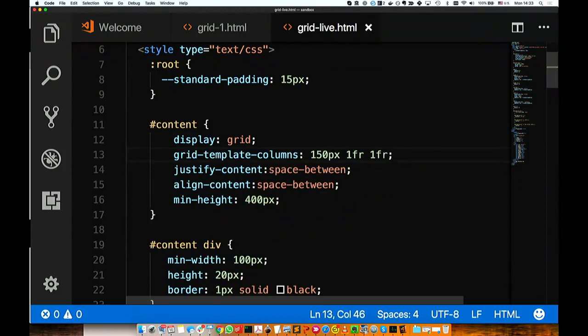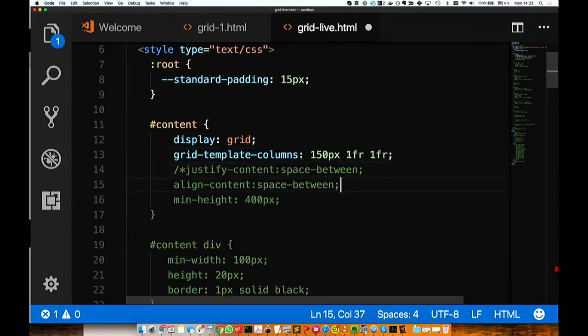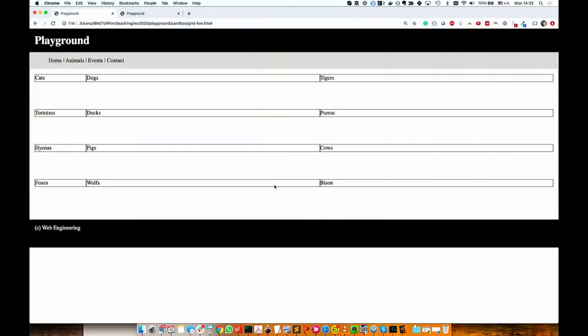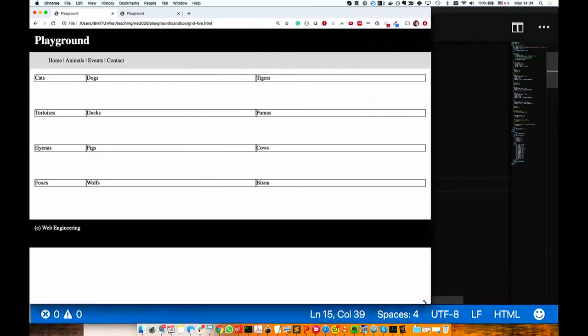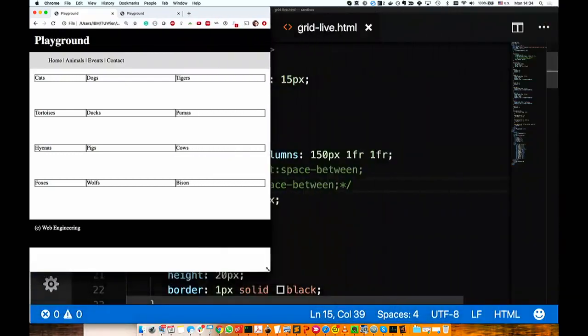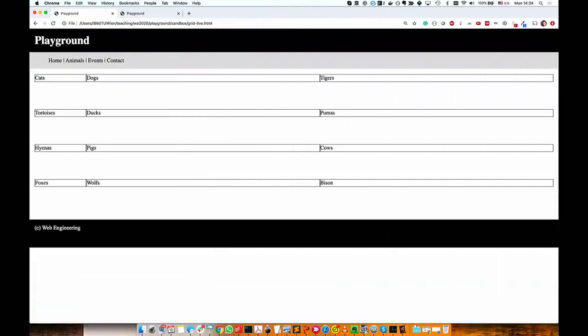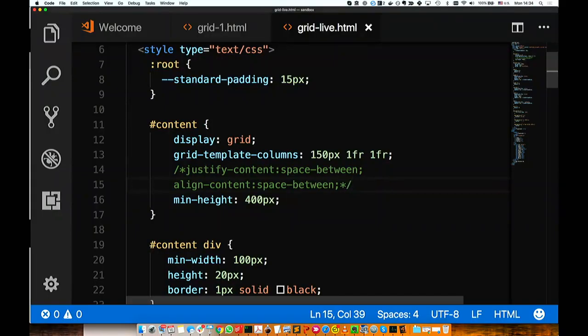Okay. And let's also remove these here for now. So you can see that for the rest of the items, it just aligned them based on the relative unit that I put. And the first column here stays within the defined 150 pixels. While these other things just scale with whatever I have in terms of my viewport, the one item just stays the same. Okay, hope that answers the question.